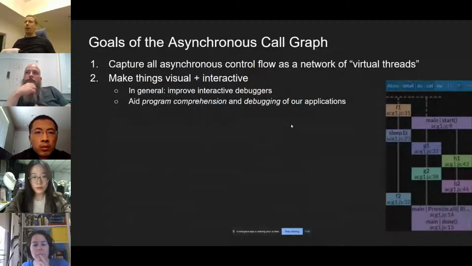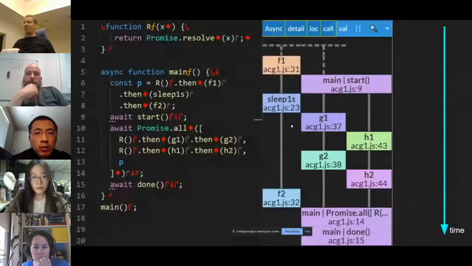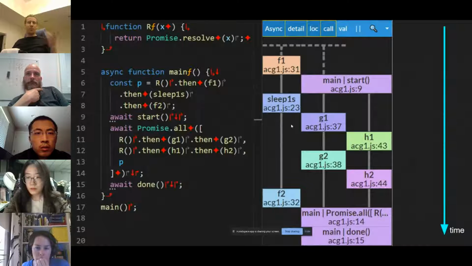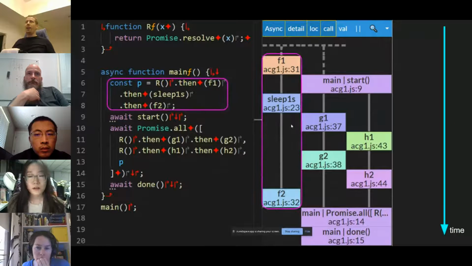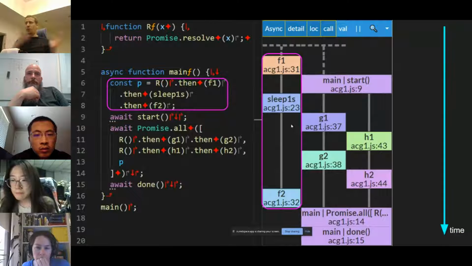All right, now let's look at an example. I love this example. I came up with a random piece of code, and I thought this is a pretty good graph. This is what I like to show for the first time, every time. Here we see a piece of JavaScript code, assuming you can read code. We see that F1 is followed by sleep for 1 second, and then by F2. There's a very clear serial relationship between these three pieces of code.